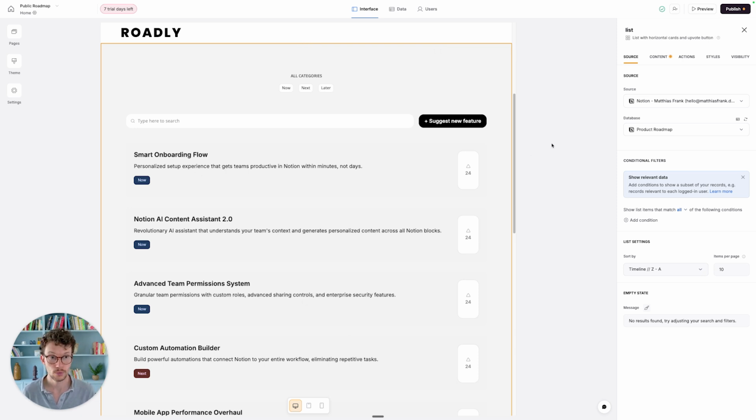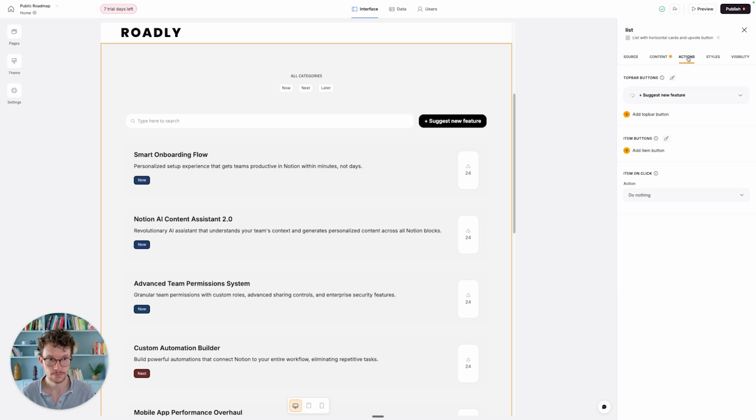How do we do that? Well, we're going to start by going on the actions option. And here you see that under actions, we have this option of item on click. What should happen when we click on something? And currently it says do nothing. Let's change this to instead open the details page.